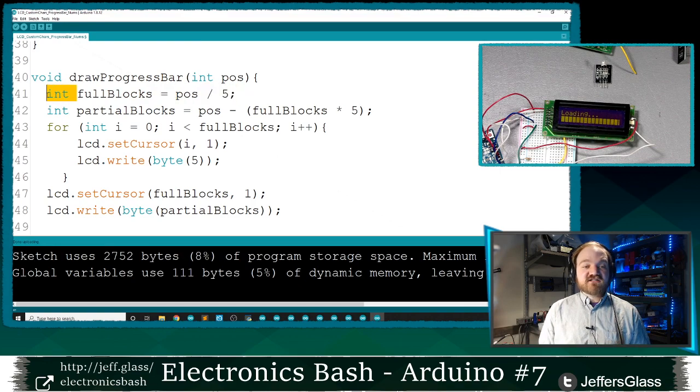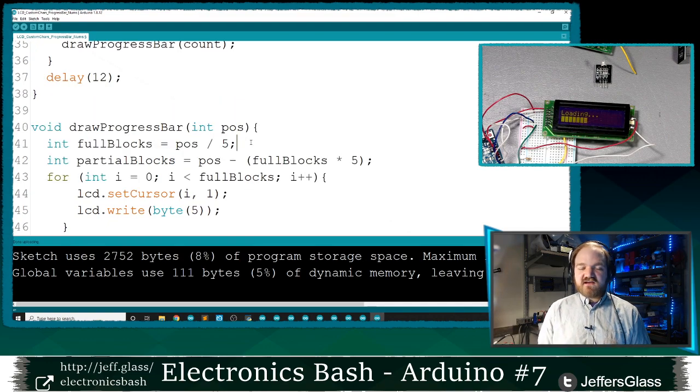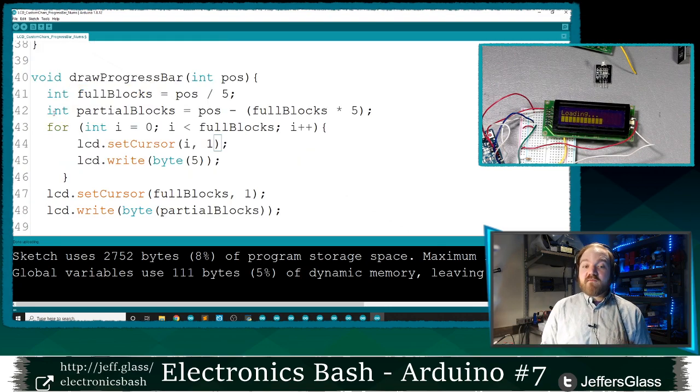And when we're working in integers like this, when we do division, it automatically cuts off the decimal part for us, right? So if we were to put in, say, position 47, a little bit over halfway to 80, and I divide that by 5, I get 47 divided by 5 is 9.4. Chops that off, I have 9 full blocks to draw to the screen.